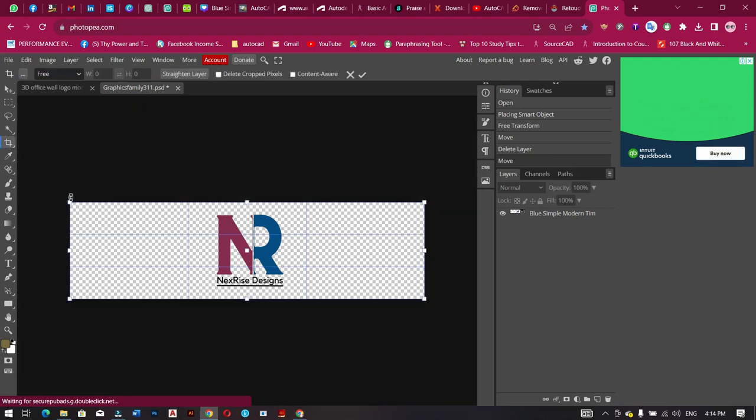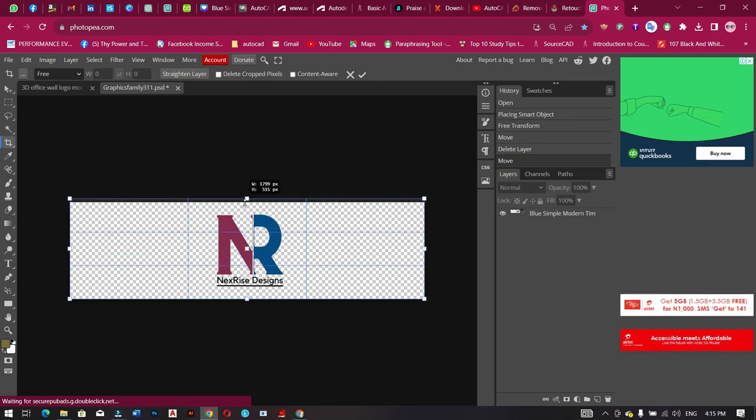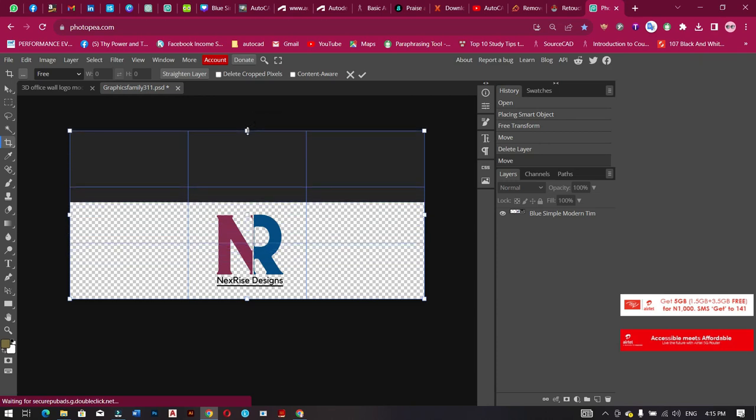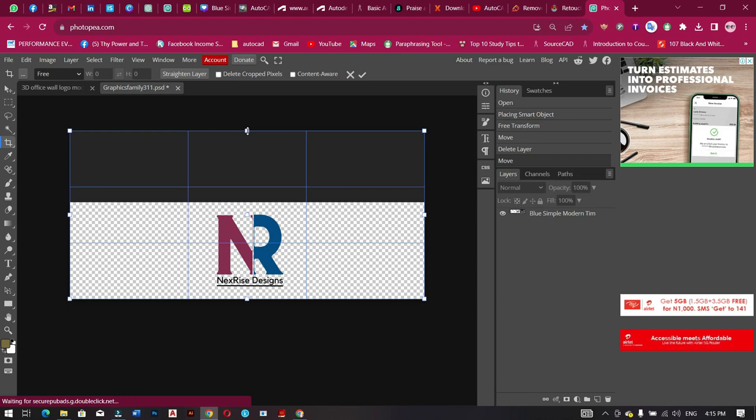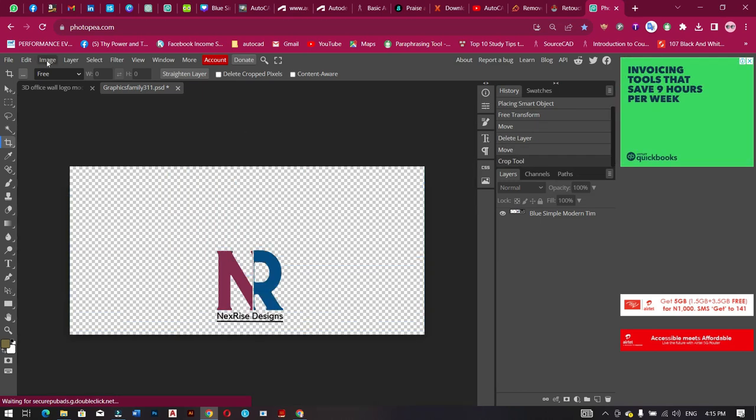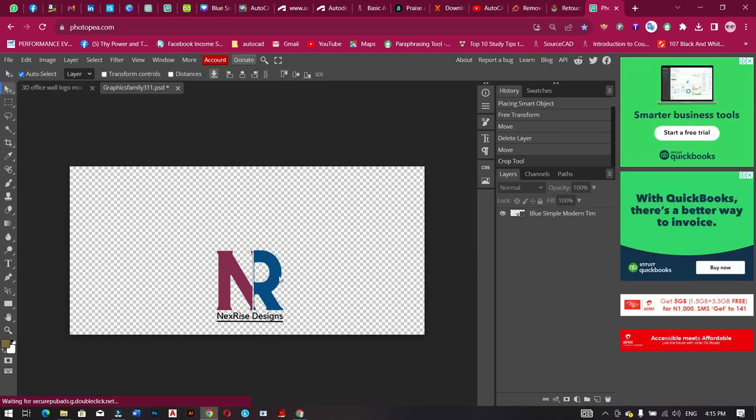When I click on it, it is going to select the workspace, which I can either increase or reduce. So I'm going to increase it, make it a bit larger. Once I get to the length or the height I want, I'll just press enter and it will enlarge. So I'll come here to the move tool to uncheck the crop tool. So I'll bring my logo here.